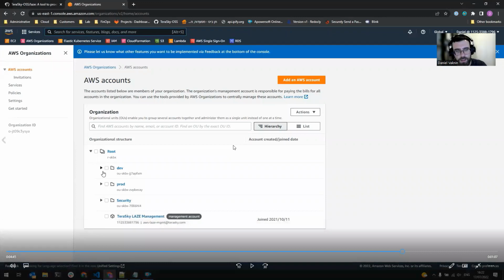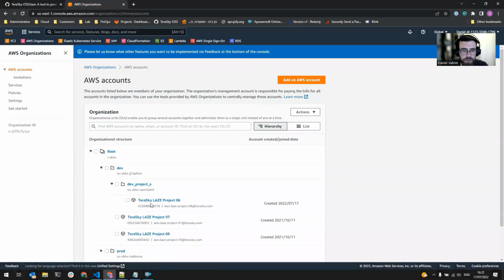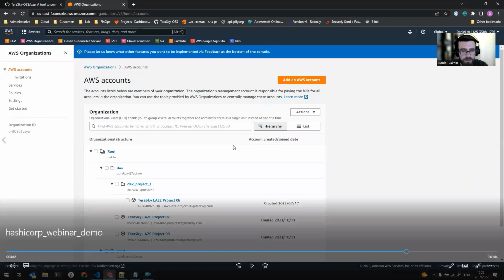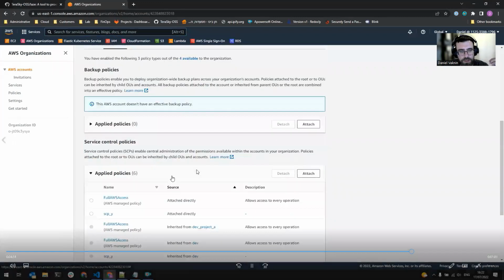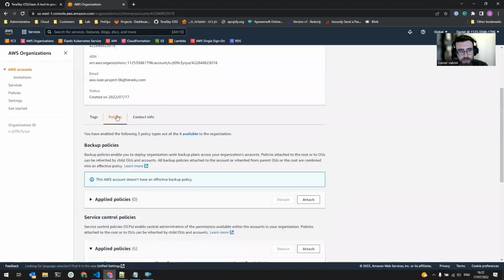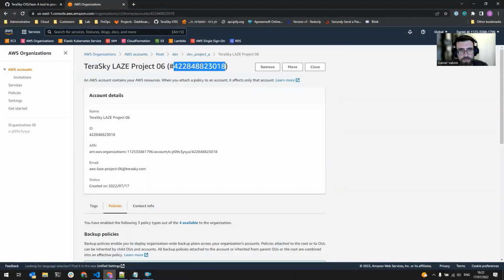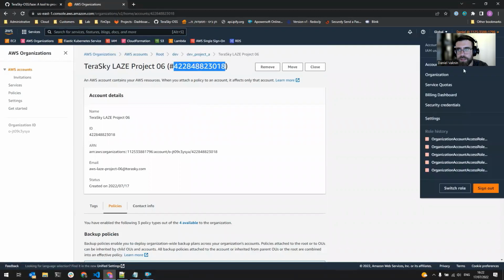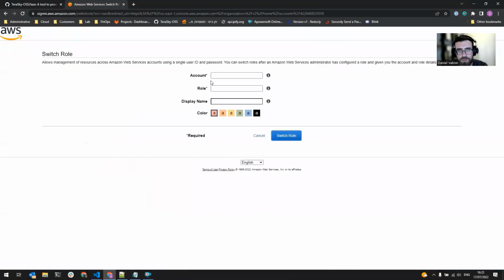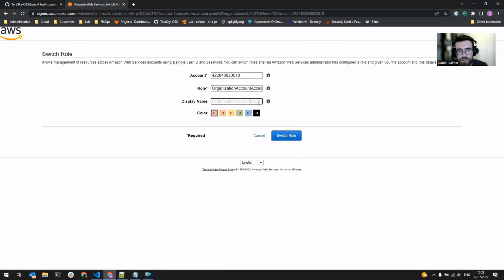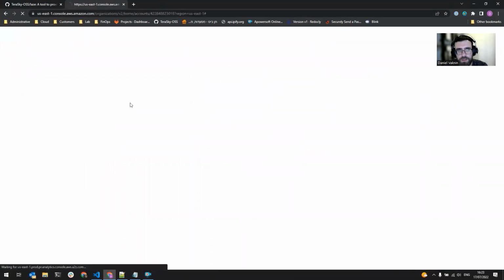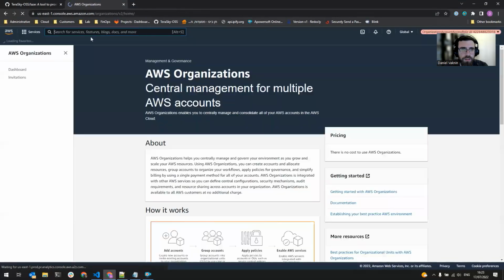But as we can see here, now under the dev OU, we have this dev project A OU, which was created, and the LAZE project 06 account, which was created. Let's see the policy. We see that the policy was attached directly to this account as we defined there. Let's grab the account ID and switch the role to this account so that we see the IAM user. I'm using the role that was created by default, and I'm switching to the account.